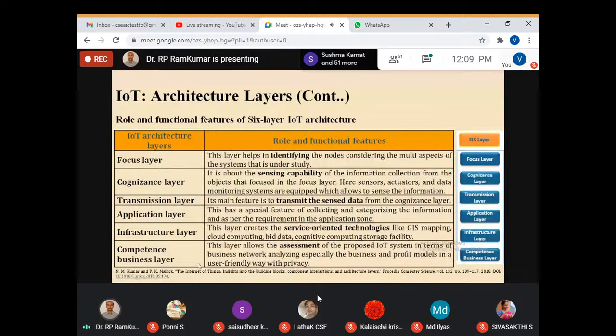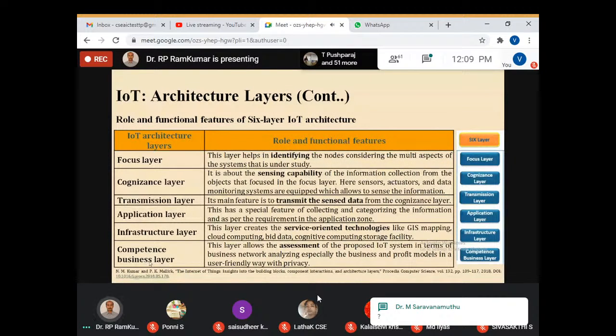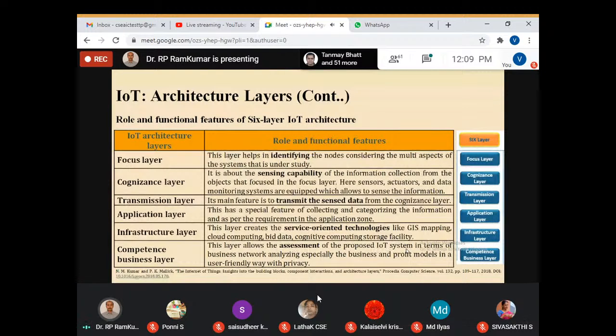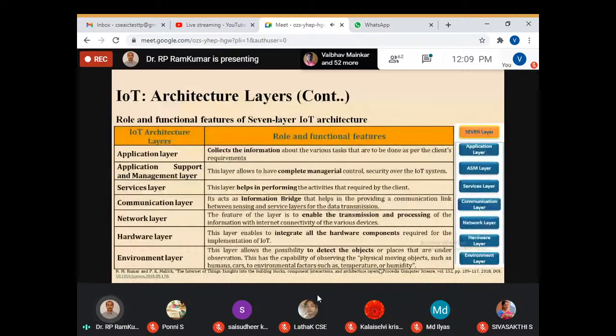Coming to the last, the sixth layer, that is the competence business layer. This layer allows the assessment of the proposed IoT system. The complete assessment is taken care of by this layer in terms of business network analysis, especially the business and profit models in a user-friendly manner. Coming to the next higher level, that is the 7 layers of IoT architecture.